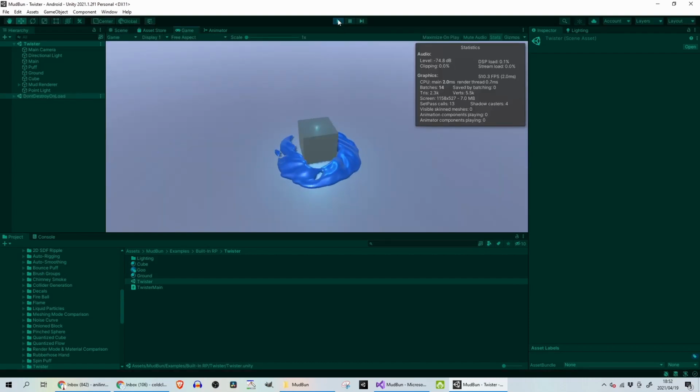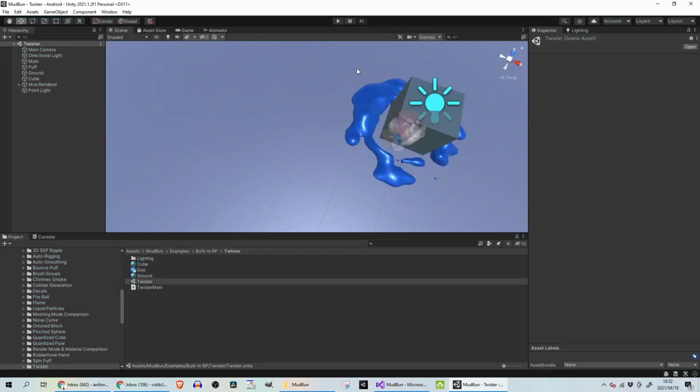So this is called Twister, and they've got some nice animations going on here. It looks like it's spinning around like a goo type substance. And if you have a look at the scripts on these objects, you'll see they're actually quite straightforward.